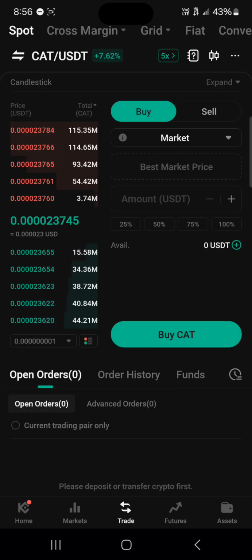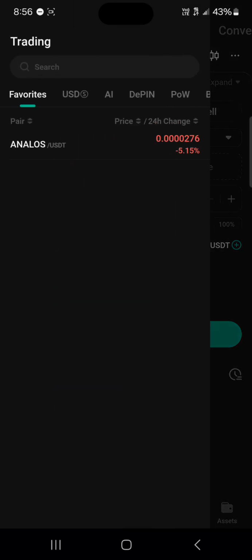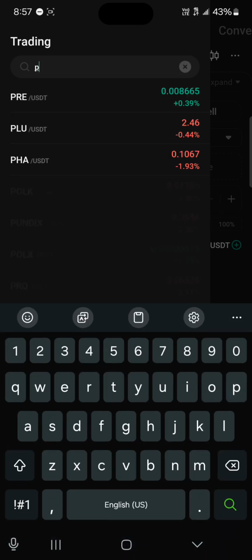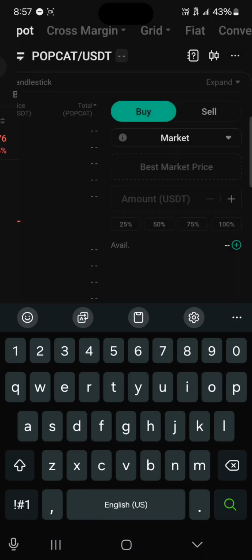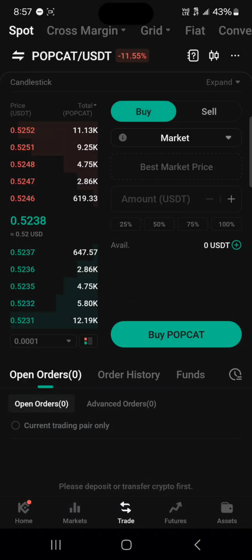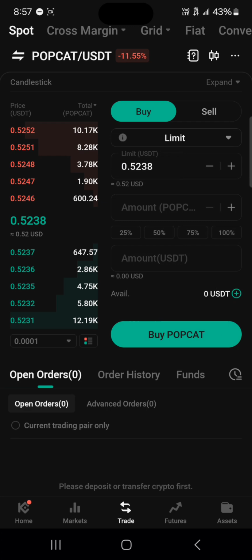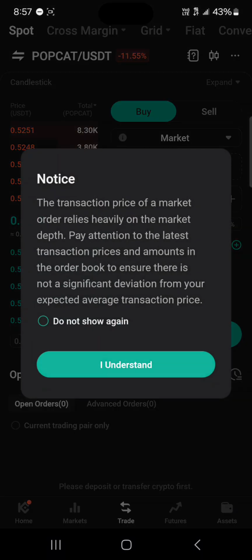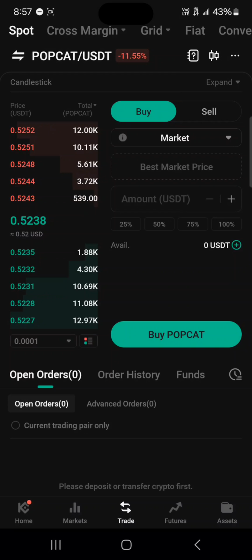So guys, once you've gotten yourself some USDT, head to the trade icon at the bottom of the screen. Where we have CAT USDT, click on the drop down and simply search for POPCAT USDT. So search for POPCAT USDT, click on this, and then where we have the market, you'd see limit. So click on limit and select market option. This helps us buy at the current price of the market.